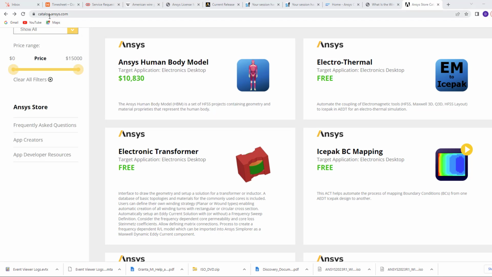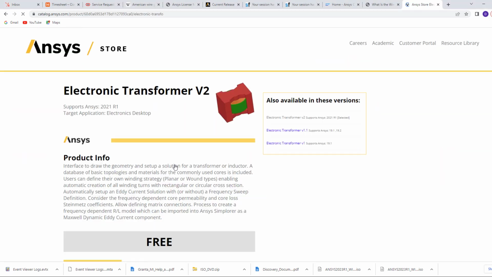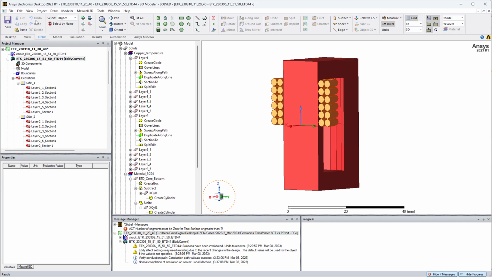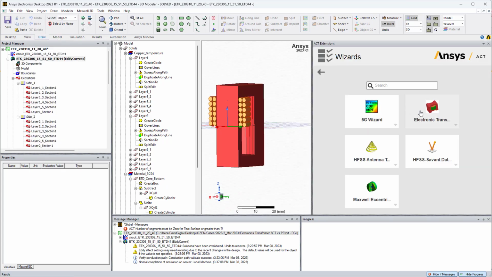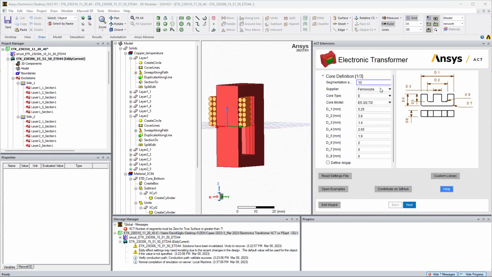The first thing is go to catalog.ansys.com, download the ACT for free, then go to your project, Maxwell Design, click on View, click on ACT Extensions, select the Electronic Transformer ACT, and the window appears to apply the settings for the model creation. If you click on Help, you will be able to download documentation that will explain all of the parameters.